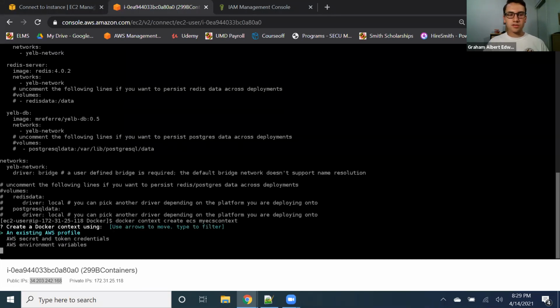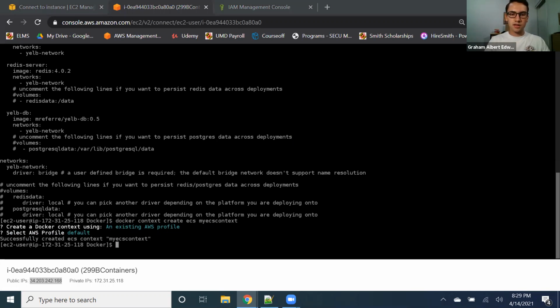It's going to prompt me if I want to use an existing AWS profile, secret or token, or environment. I want to use an existing profile, so I'm going to hit enter, and it's going to say, do you want to use your default? Well, that's the only profile on there. So I'm going to hit enter again, and it's going to say that I successfully created my context. Now, just to make it easy, I will go ahead and paste that command in the chat, Docker context create ECS, my ECS context, to make it easier to follow along. All of the other change directory commands, etc., those are either from the tutorial or from the prerequisite assignment.